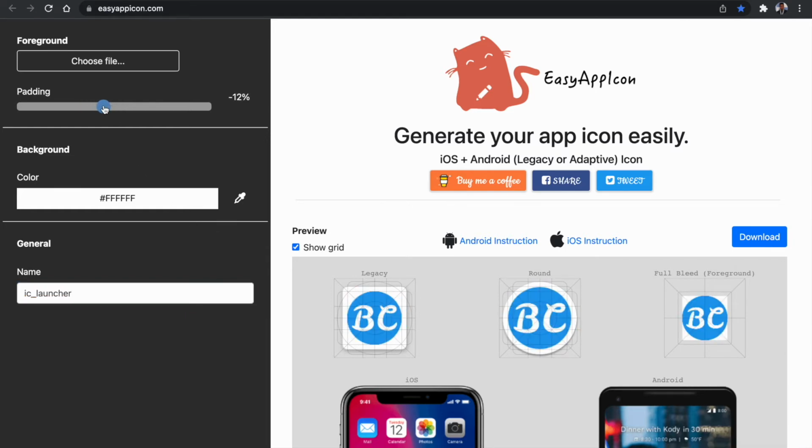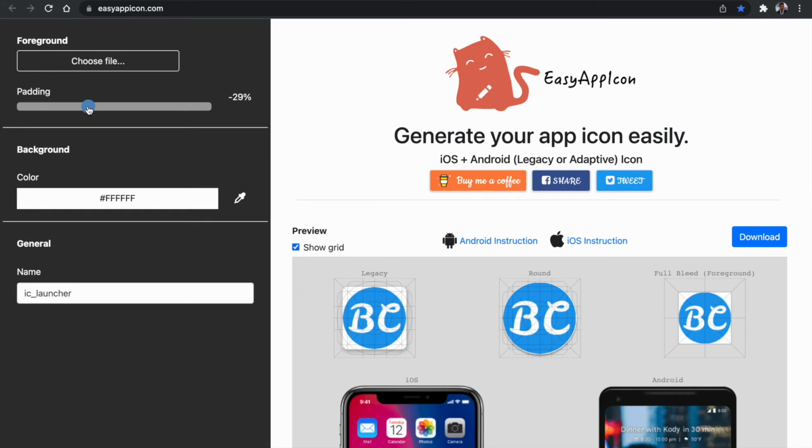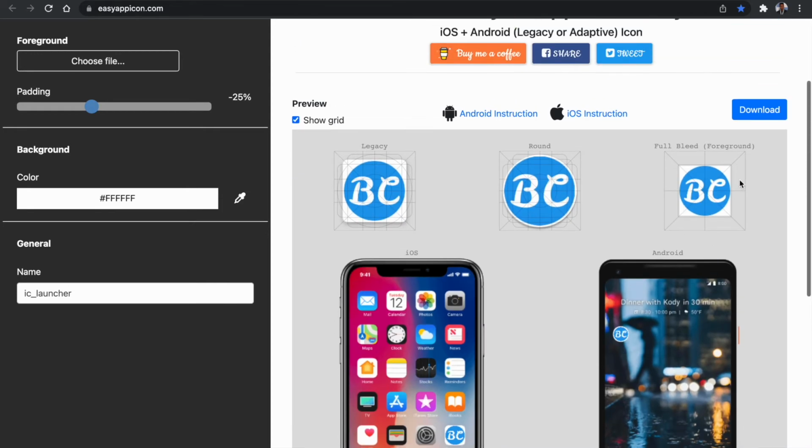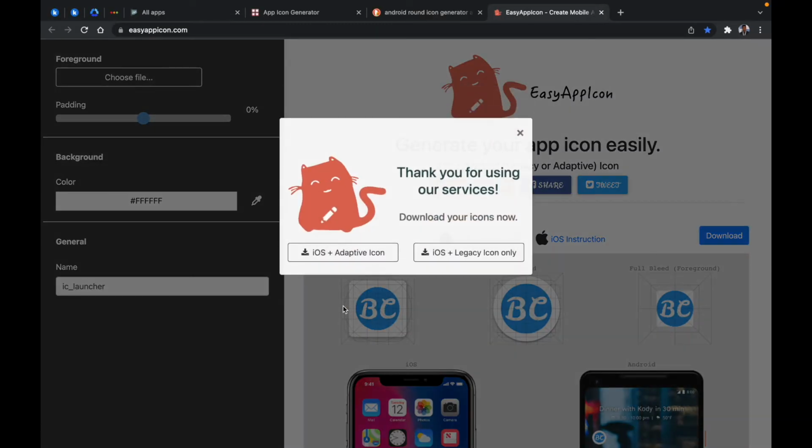Now you can also adjust the background, like how much you want here, as you can see. So I'll just adjust this, and I guess we are good to go. Now I can download the icons. It will be a zip file.